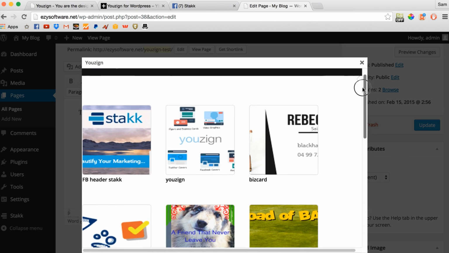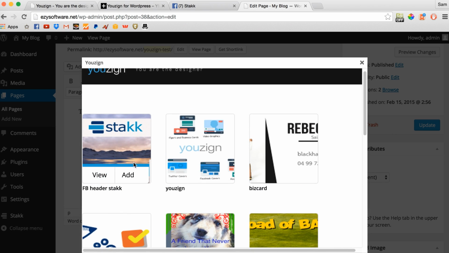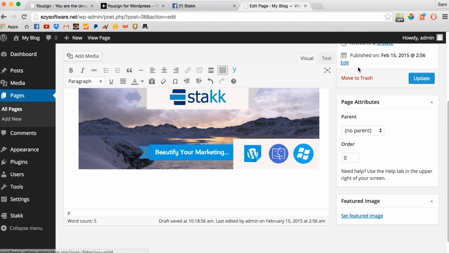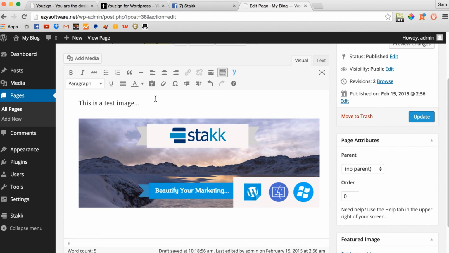And as you can see, all your creations are here, and you can preview them and then simply add them to your posts and pages. So as you can see, that's been pulled in. So this is a great feature, and we all know that WordPress is huge, and this is a perfect integration with YouZign to make the tool even simpler, more straightforward, and even more of a time saver than it already is.